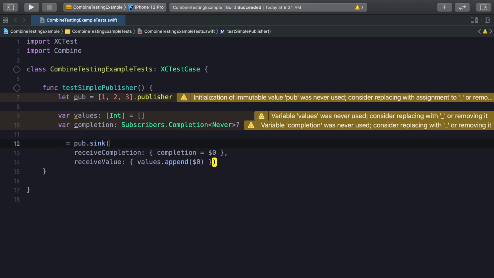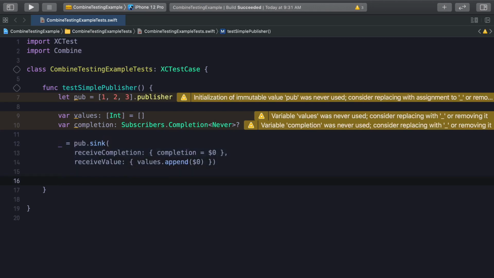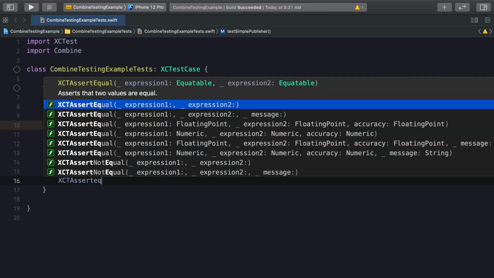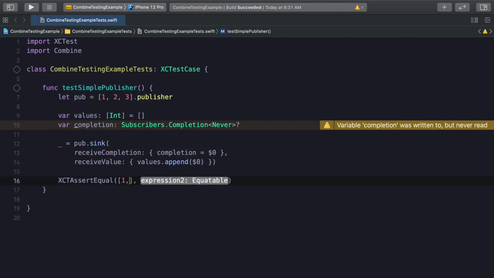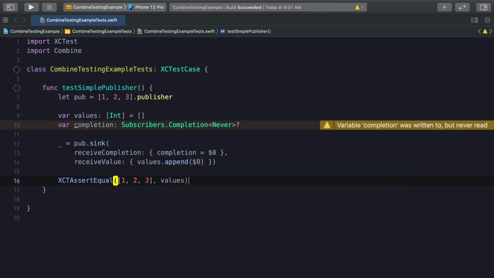So because this is a publisher that will just emit all its events and complete right away, this is pretty easy to test now, because now we can say XCTAssertEqual and make sure that 1, 2, 3 equals values. And I'm always questioning which one these should be. I think it should be actual, comma, expected. So I'm going to put it in this order.